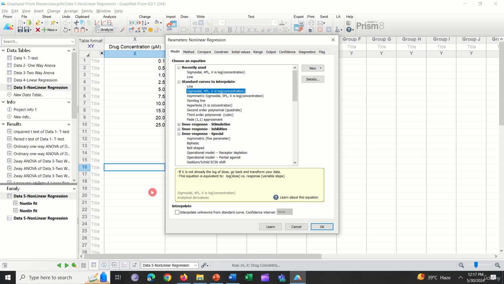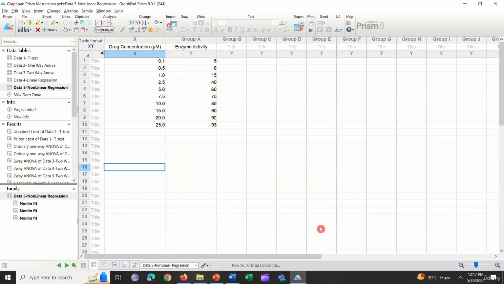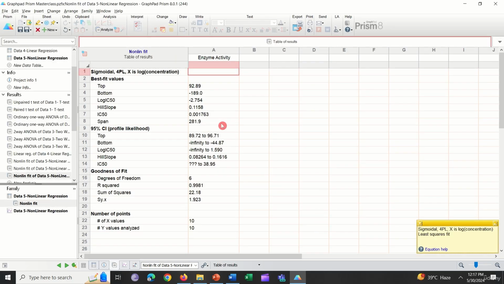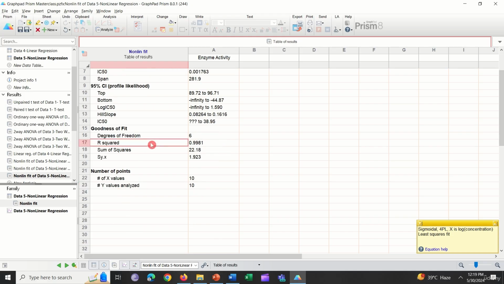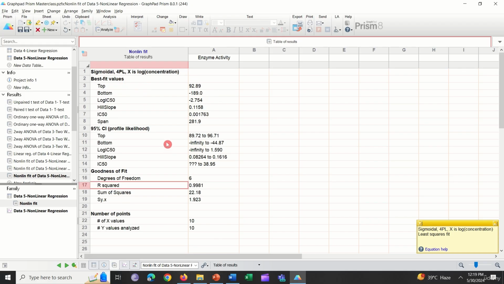It will give you all the details, what parameters your data should have. So in sigmoidal, we select this, and it gives us the analysis variables again. The important ones are IC50, Hill slope, and then R squared. The IC50 value represents the drug concentration at which the enzyme activity reaches 50% of its maximum.